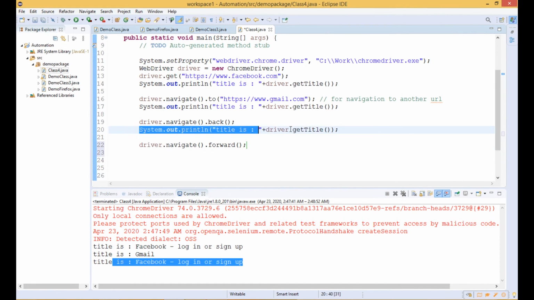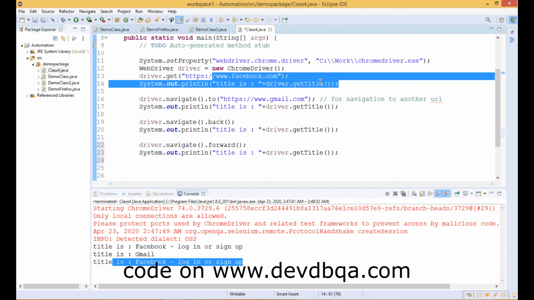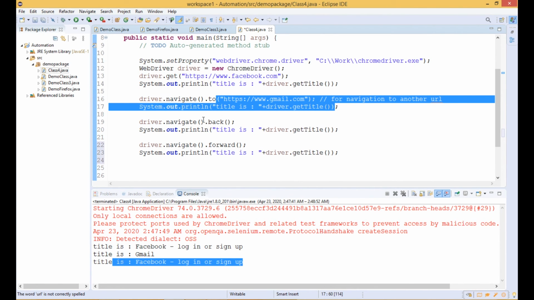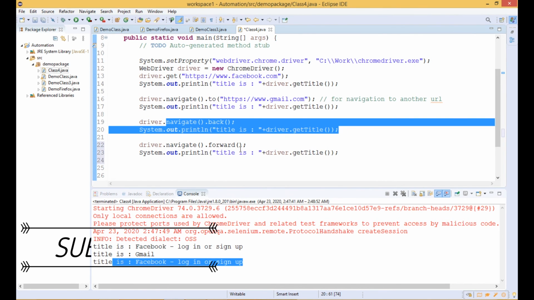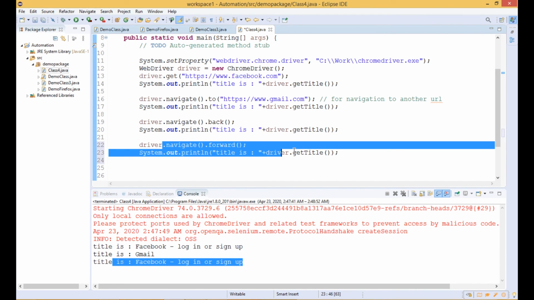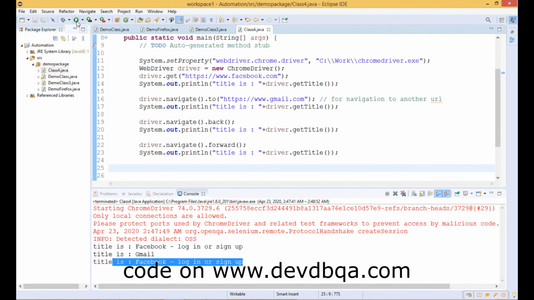Now we will verify the title of that page. The title should be Gmail. First it will go to Facebook and then print the title. After that it will visit Gmail and then print the title. And after that it will navigate back to the Facebook website, and then we will press the forward button, so it will navigate to gmail.com and then print the title, right? So once we save it, let us run it and see what happens.